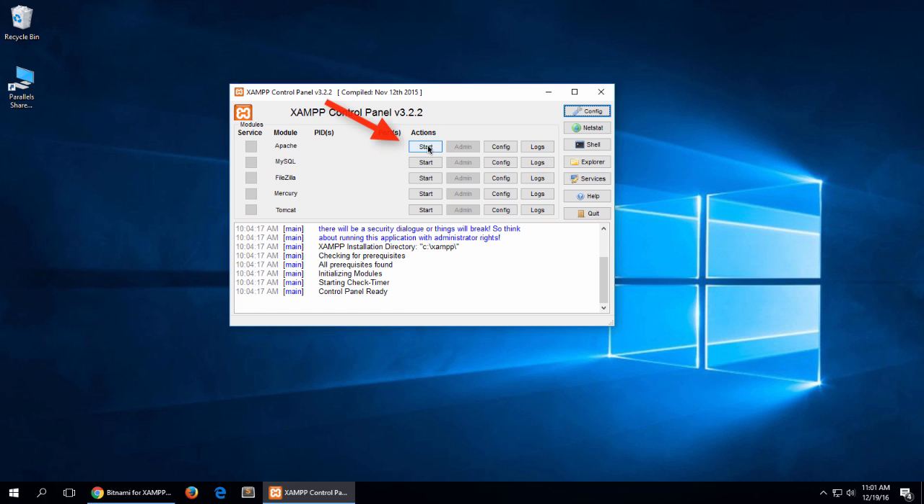Okay, so I'm going to do it from the window here, and I'm going to click on Apache, and I'm going to click on Start. Notice how the Apache module is now started, and it says that it has two process IDs, don't worry about those, and is running on ports 80 and 443.